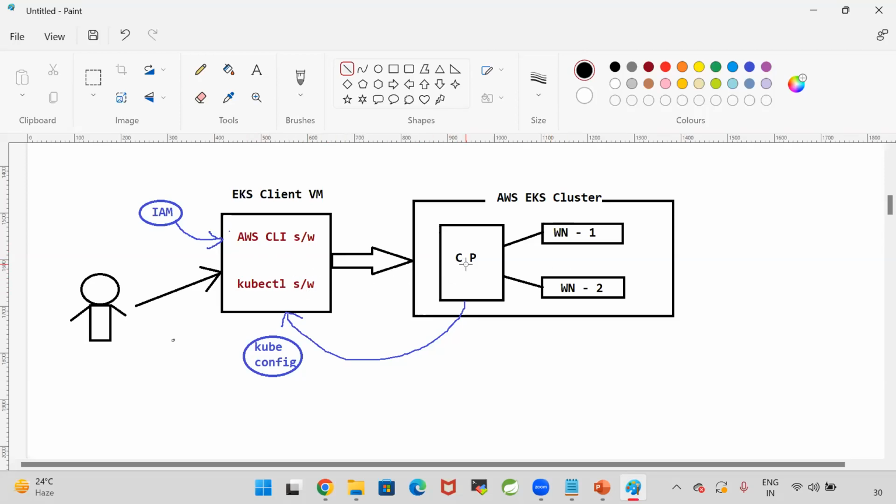Once the cluster setup is completed, we will take the kubeconfig file. That kubeconfig file we will update in the client machine. Using that kubeconfig file, kubectl will understand where the cluster is. Now by using kubectl, we can deploy our applications in the cluster.